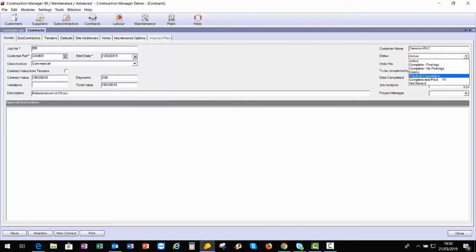We also have practical completion and complete and paid, which will be similar to complete postings and complete no postings respectively. We also have not started, so if you did have a job which you were going to enter in with a date which wasn't going to start for a number of weeks or months further down the line, you can mark it as not started and then change it to a state of active when you do actually start working on that job.